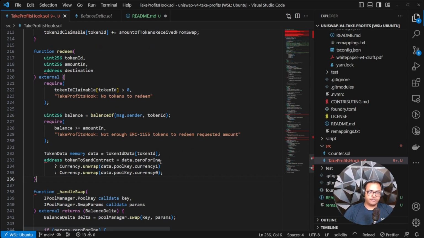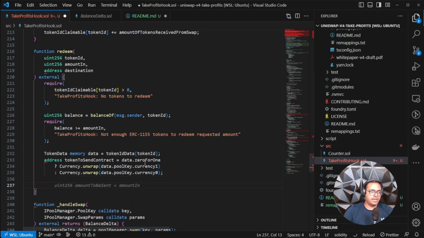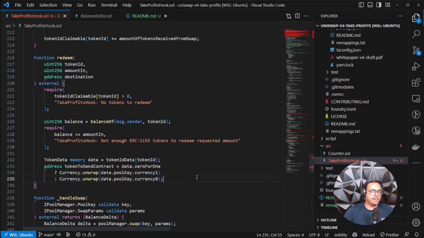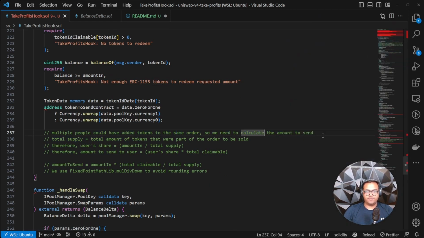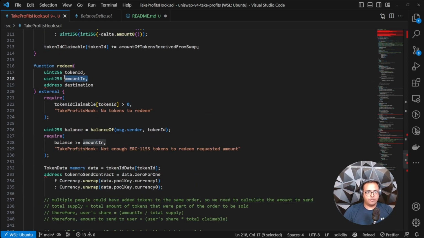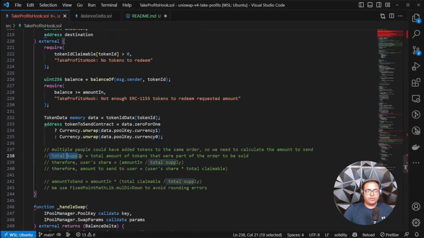So if they placed a 0 for 1 order and the swap was filled, we need to send them token 1, right? And if they placed a 1 for 0 order, we need to send them token 0. So we get the address of the contract that needs to be sent, and now we calculate how much amount we need to send them. I mentioned before that multiple people could have added tokens to the same order, right? So we need to calculate how much amount we need to send to them, because they only told us how much amount they originally put in. So the total supply, we have a mapping for token ID total supply. The total supply is equal to the total amount of tokens that were part of this order to be sold. This includes their amount in, right?